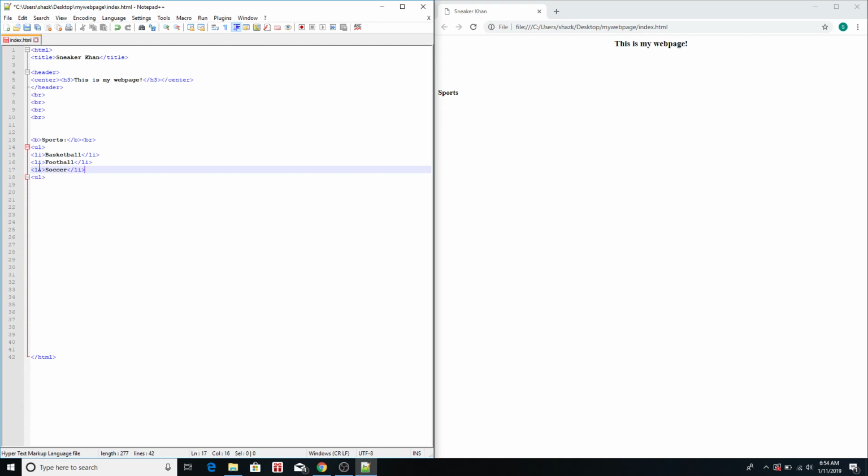So this is the command to let it know you want to create a list, right? Your UL, and then, oh, I forgot to put the backslash UL. So everything in between these is going to be bullet points. And to do that, you just need the tag LI and then a closing tag.